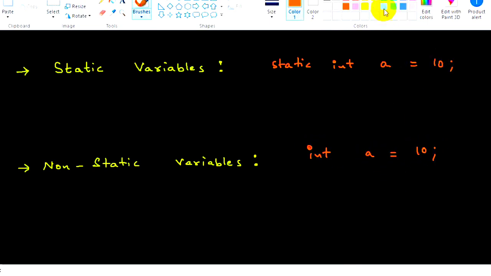This is all about it. If a variable is declared using the static keyword, it's a static variable. Clear? If a variable is not declared using the static keyword, it's a non-static variable. Understood? If you can see a static keyword, it's a static variable. If you cannot see the static keyword, then it's a non-static variable.